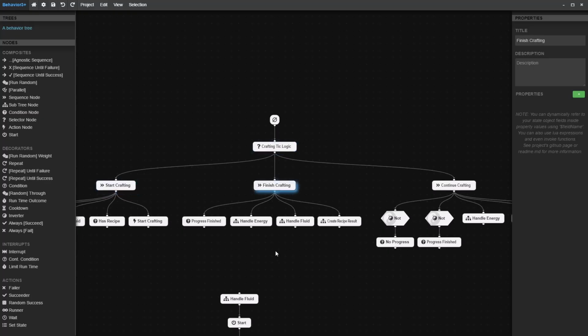The sequence, on the other hand, will try to run every single one of its children in order, and when one of the children fails, it will immediately go out. Please review these few minutes in the video about the sequence and the selector.